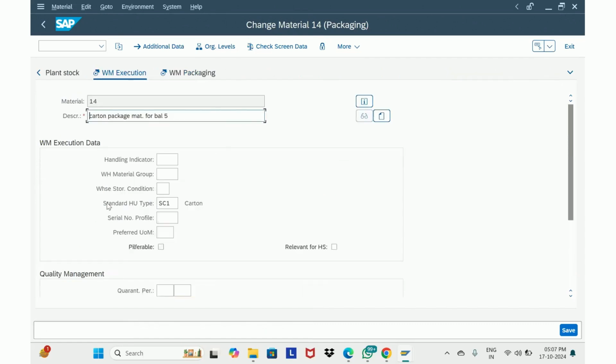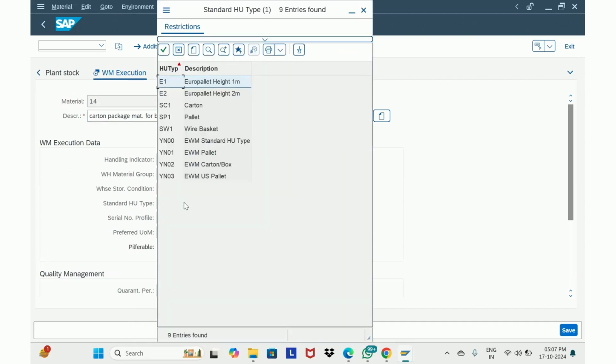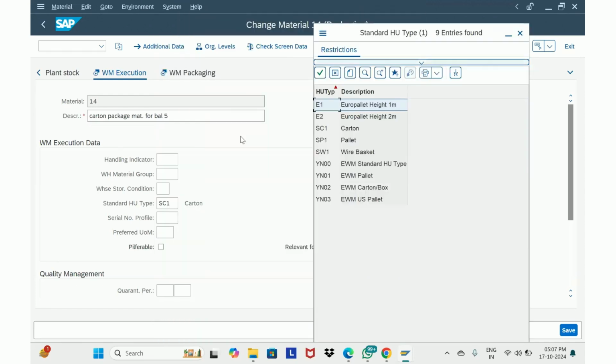Here you will have to put your standard HU type. So standard HU type you can select from standard as well. So here I have selected carton. You can also select pallet. So whatever your requirement is for the HU type, you can select from the carton or from the pallet side. Okay. So I have selected SC1. Make sure you have selected the appropriate HU type, as that will go through your number range selection whenever we are configuring from the EWM side.